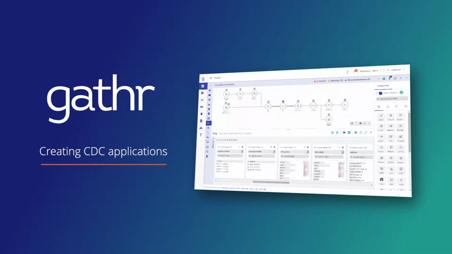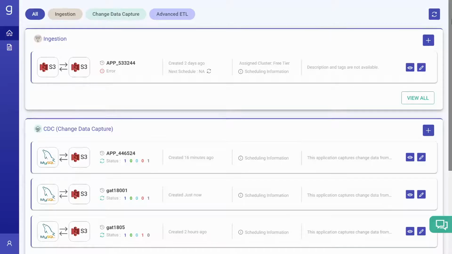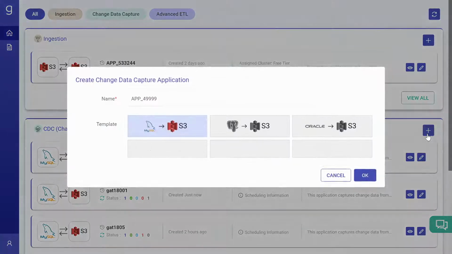This video focuses on Gathr's capabilities for performing change data capture, or CDC. Gathr provides a wide range of operators and options to create CDC applications for streaming live updates on a database in real time. To create a CDC application, click the plus icon under the CDC tab.